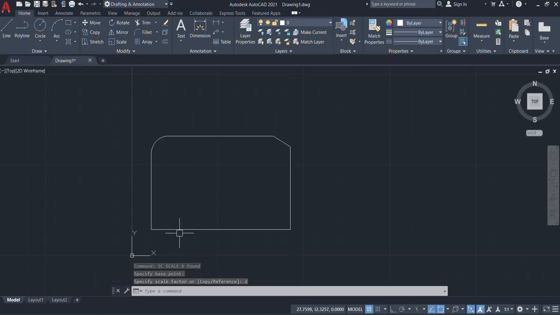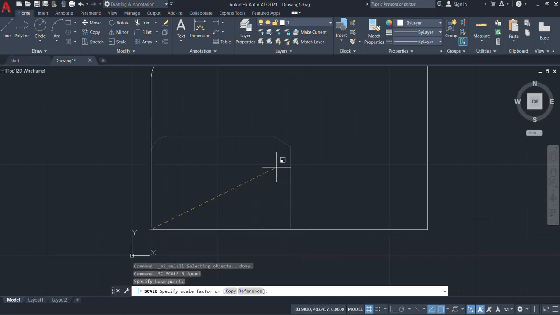Now if I want to decrease the size of this object, I'm giving SC, Enter, and selecting the base point. Now I want to specify a decreasing value which gives a smaller size than our original object. Here I am specifying 0.6 as my scale factor, which is used to decrease the size of the object.